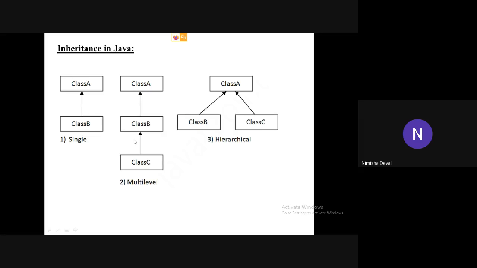But class B is acting in a double role, meaning it is acting as a parent class for class C and child class for class A. So it has two properties with it. We are going to see multi-level inheritance. That's why whatever middle classes are there, they are acting as a child class for the previous one and parent class for the next one. Okay, so this is the multi-level inheritance.